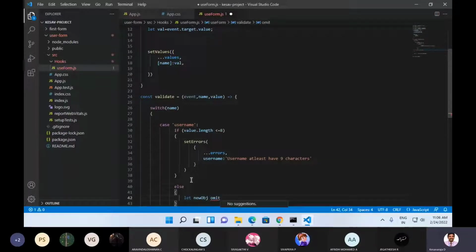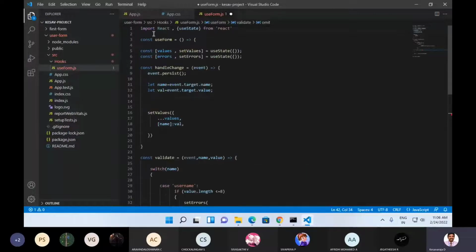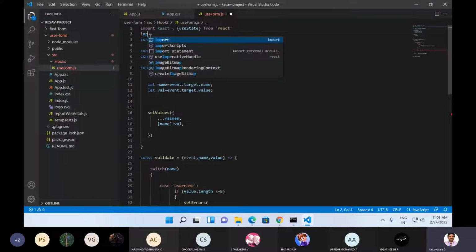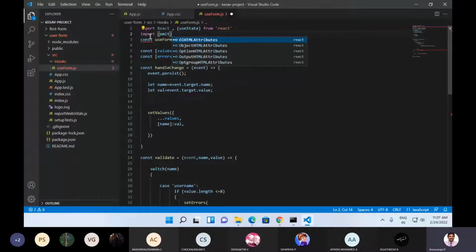So Ctrl+Space, I think that function is not available, so you can import it. Import the omit function, which is available in a different package. So you can import omit from Lodash. I think the Lodash package is not available.